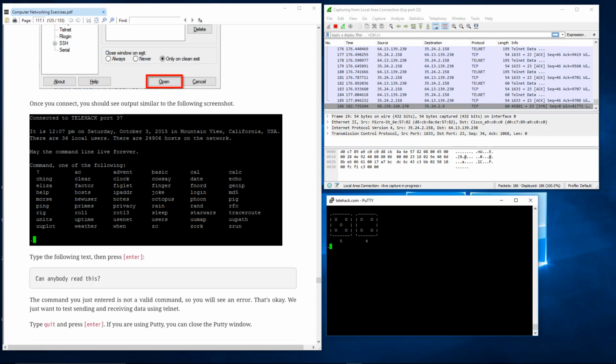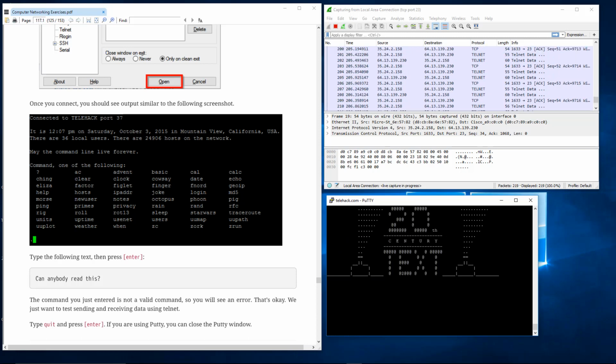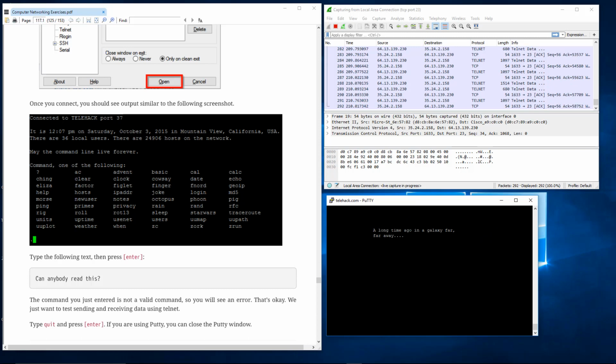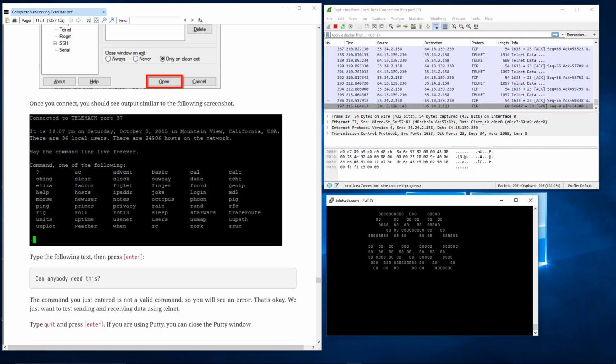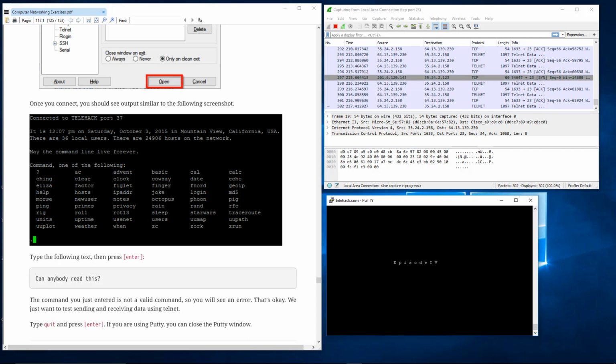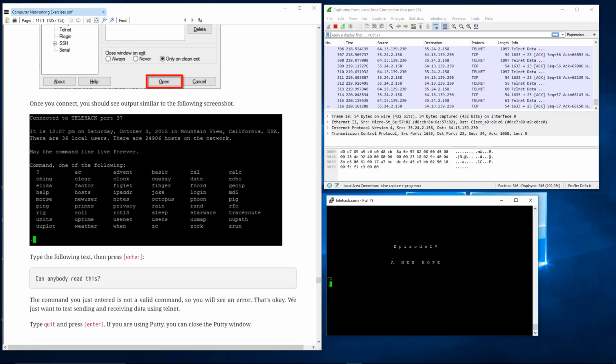Now if you've got lots of time on your hands, you can run Star Wars. This is the movie Star Wars in text. So it's fun. There's some cool stuff that you can do with PuTTY. I'm going to Control-C, get out of there.